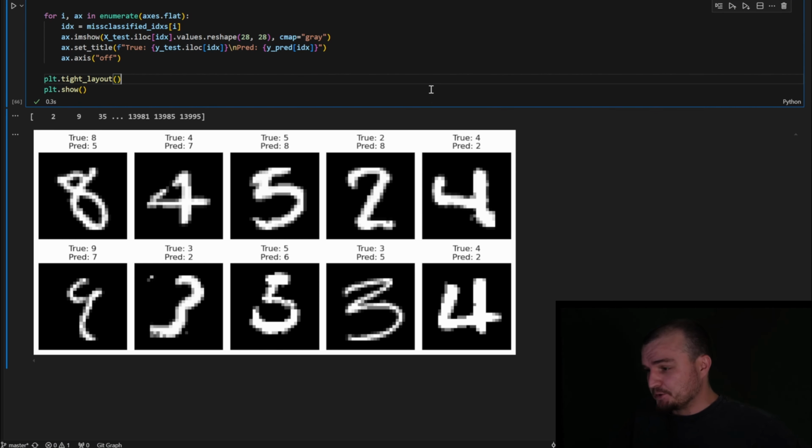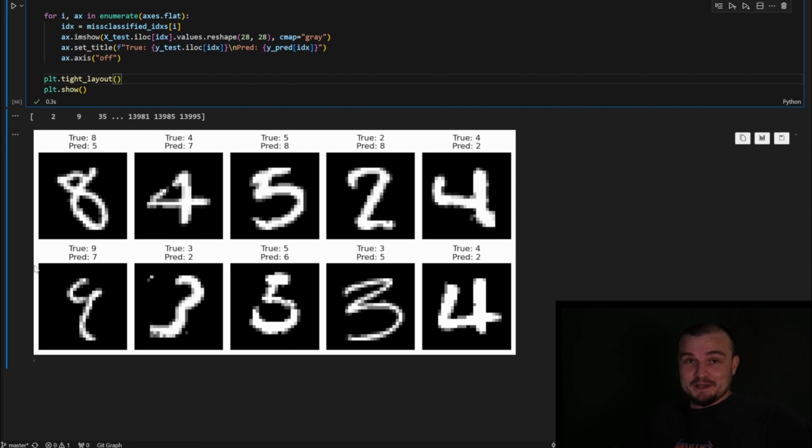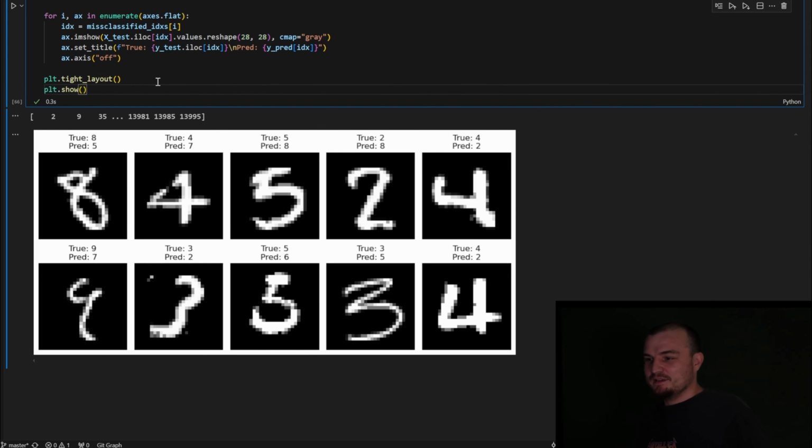Based on this output, sometimes it's not easy even for me to decide what number I see. Yes, it's 9, but we predicted that it equals 7. Sometimes I don't understand why we misinterpreted the number. This 2 is pretty clear, but we predicted that this item equals 8. From the debug perspective, this information is useful, but I can't say for sure what type of mistakes do the most harm to our model.